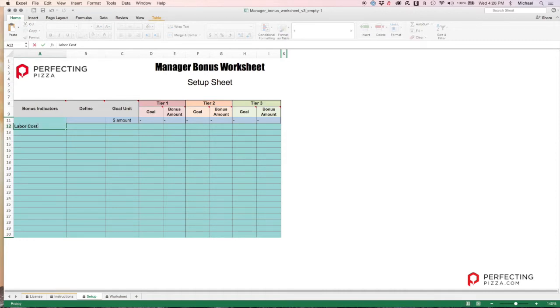This is just a label. The next column is where we're going to define it, saying whether higher is better or lower is better. Of course, for labor cost, lower is going to be better. The unit we're going to be measuring labor in is going to be a percentage. And then tier 1 through 3 is where we are going to set up our different goals and the corresponding bonus for reaching those goals as a percentage of sales. And we'll define those sales numbers on the next page.